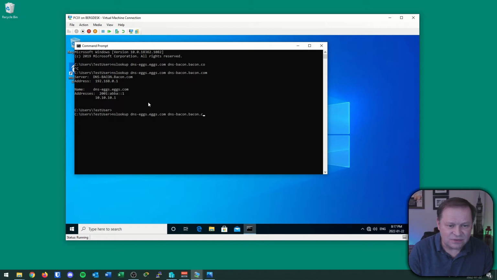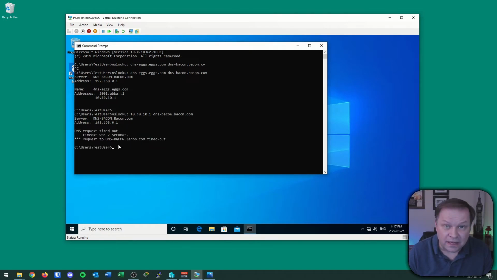In this case, what I want to do now is a reverse lookup. 10.10.10.1. I'm going to say, hey, Mr. Server, do you know what this is? dns-bacon.bacon.com. I'm going to ask there, and it's going to say, hey, I'm checking. It's going to say, no, I don't know that. I don't have the resource.